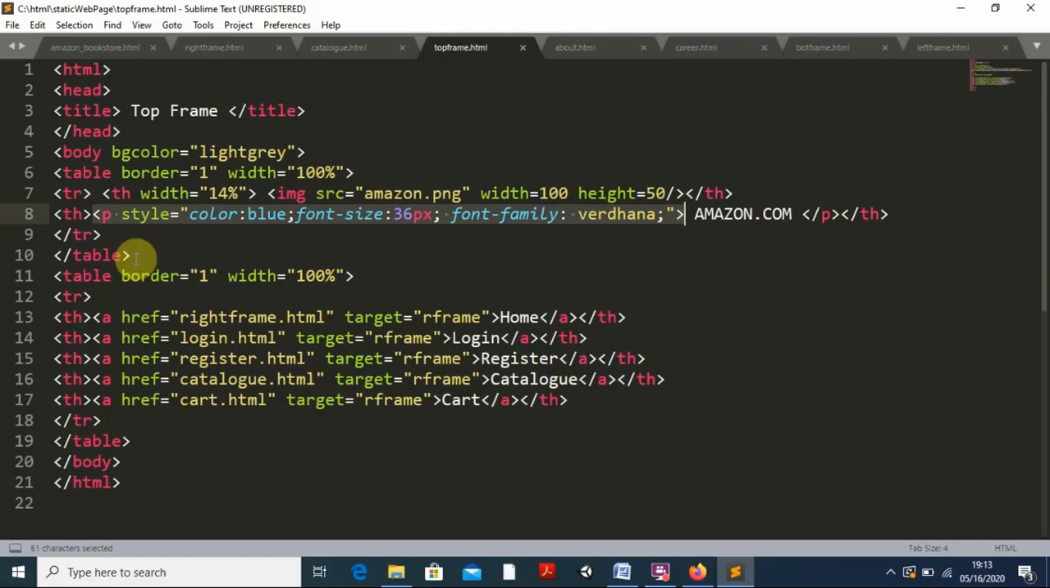Now I create another table, adjacent to that one table. Here I create border is equal to 1 pixel, and width is equal to 100%, it is spanning 100%. I create a row because I want to create one row of things. What I created there, tr and all the th.